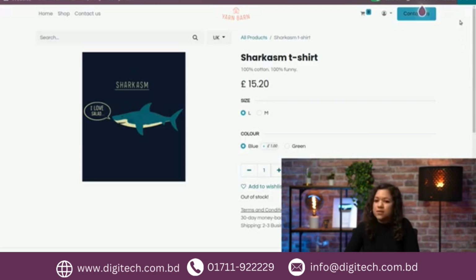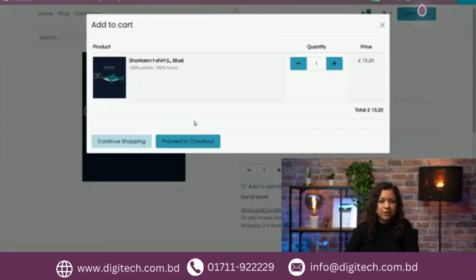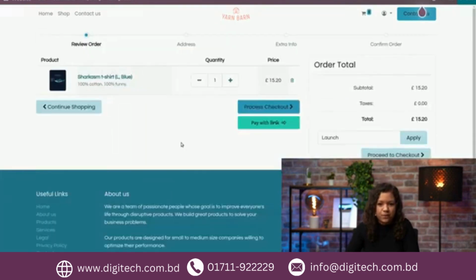Note that you can also add this button from the website builder by clicking on this Edit button. We can add the product to the cart and see the two options that we activated here to let your customers continue shopping or proceed to the checkout. Since I want to show you the next step, I will already click on Proceed to Checkout.